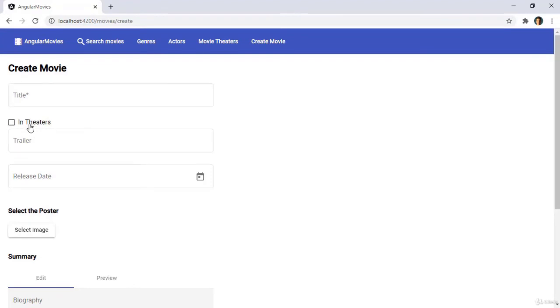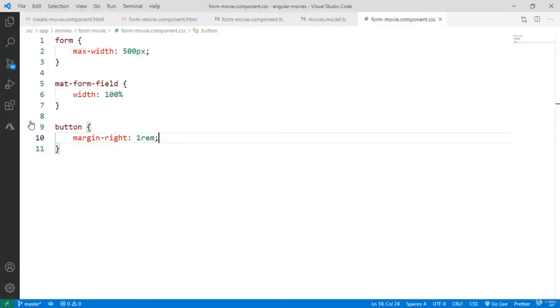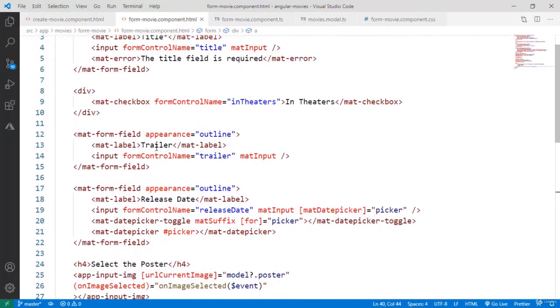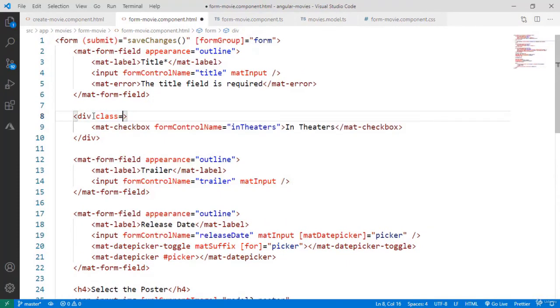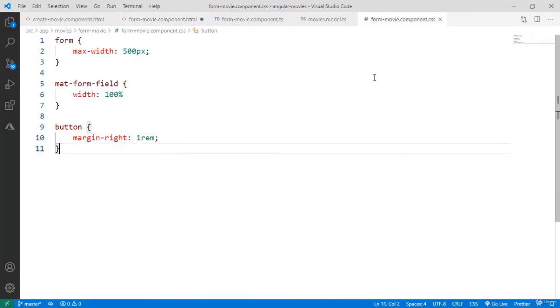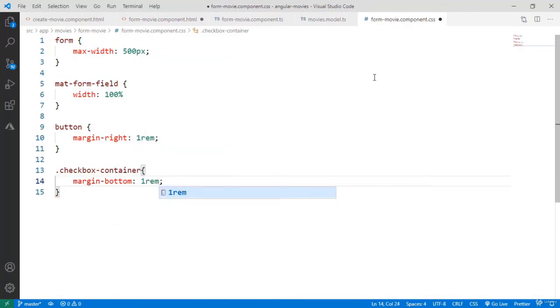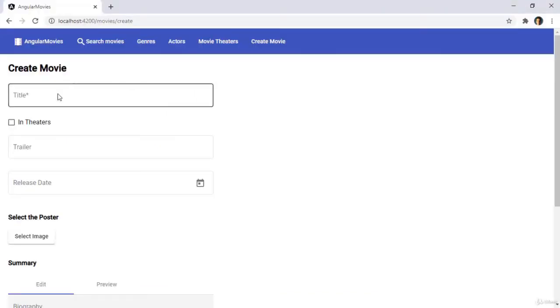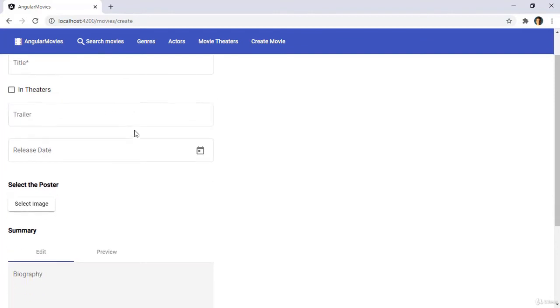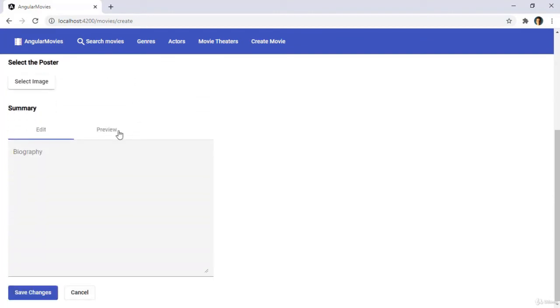We have to make a margin bottom for the checkbox, so let me do that. Let me come up here, and I will say class checkbox-container, and I will copy this and come back here and say .checkbox-container margin-bottom 1rem. Save everything, and as you can see now we have some space between in theaters and trailer. So now this at least looks good.